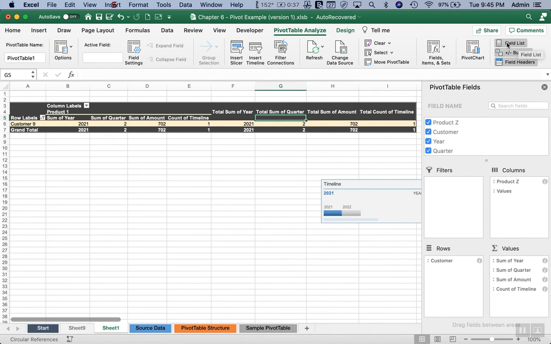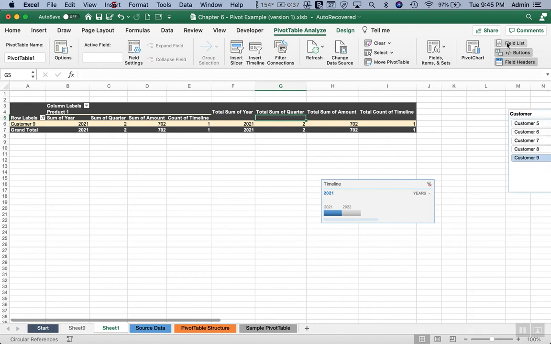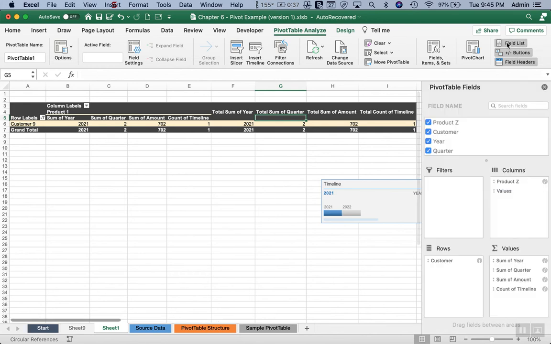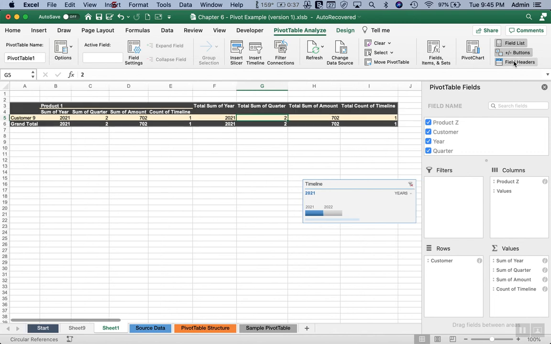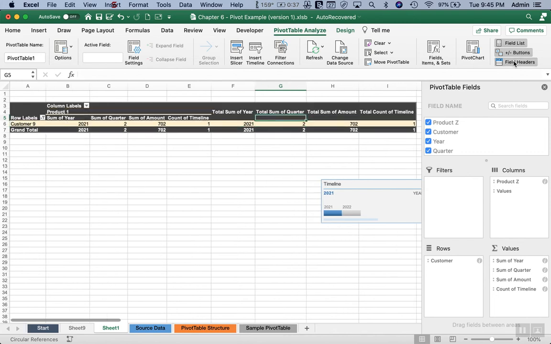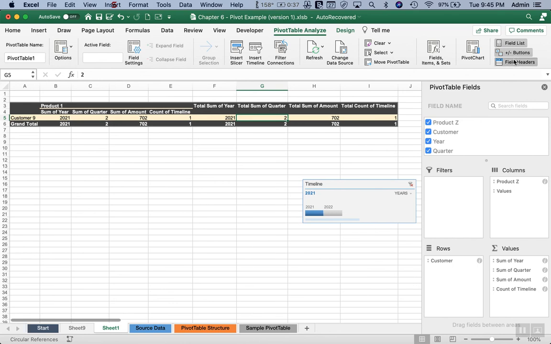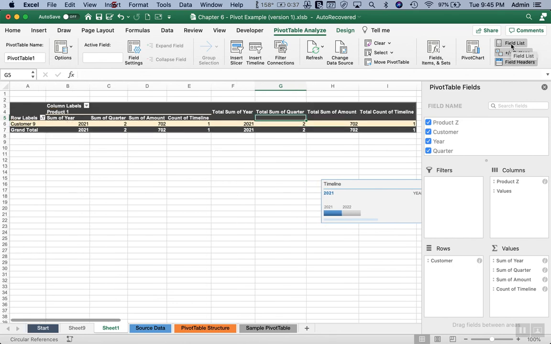If I turn the field list off, it goes away. I click it, it comes back. I can add buttons, and you can also work with field headers and things like that. You get a better sense of what that does. So you have a fair amount of control of being able to move things around and construct the report that fits what you're trying to get.